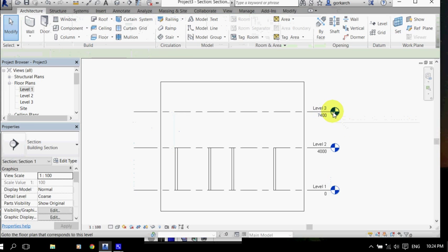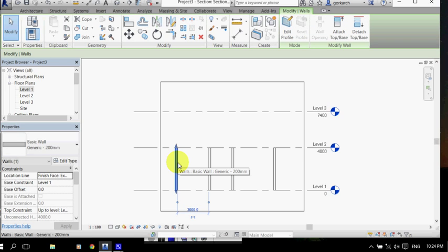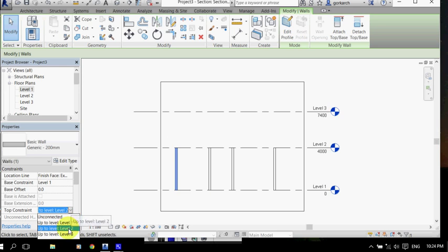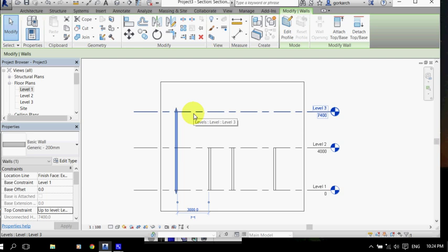Escape, escape. And I'd like to, as an example, left click this wall and change the height of this wall. So you can see I have a grip here, but really the exact way to handle it is this. Top constraint. I'd like to go to level 3. And this wall automatically attaches itself to level 3.